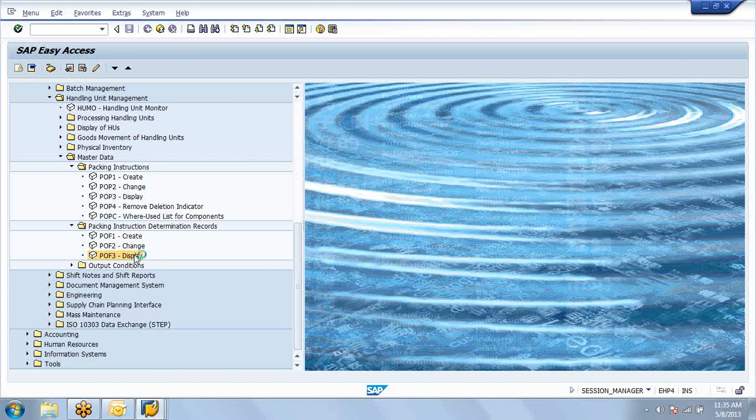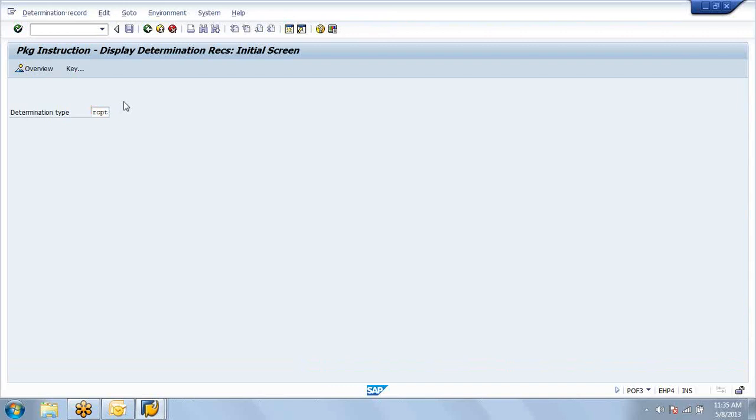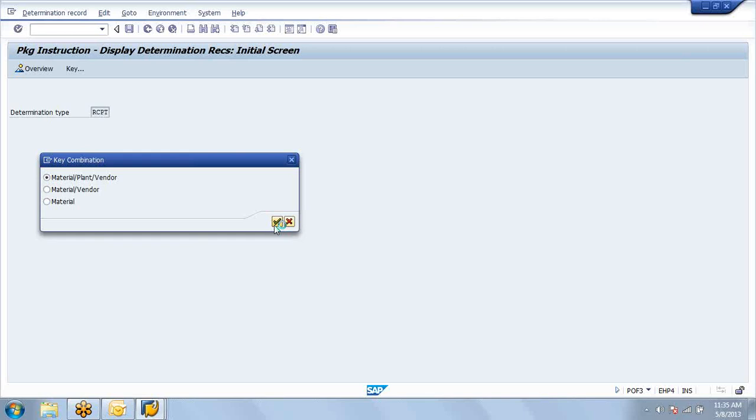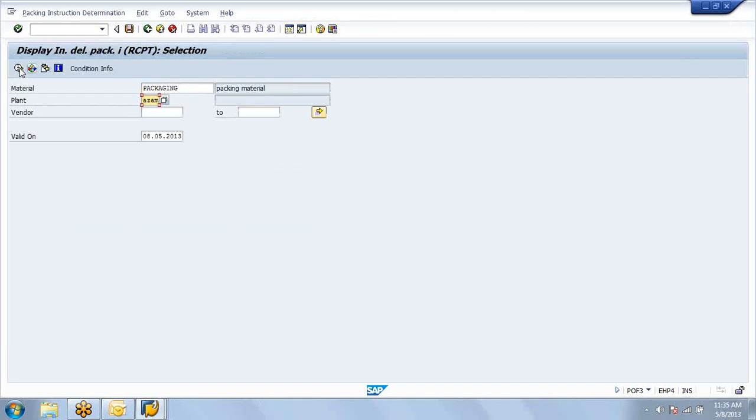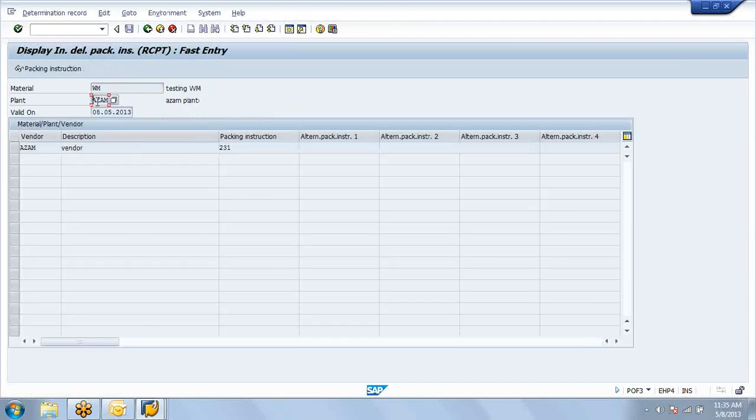So what I have done, I have maintained with respect to the material, plant, vendor. I maintain one record. It's for packaging, for material packaging. Okay. For plant Azam. Okay. For material WM and the plant Azam, so whenever it procures from vendor Azam, it should have a packing instruction as 231. So what is a packing instruction? Packing instructions you maintain here, not here.